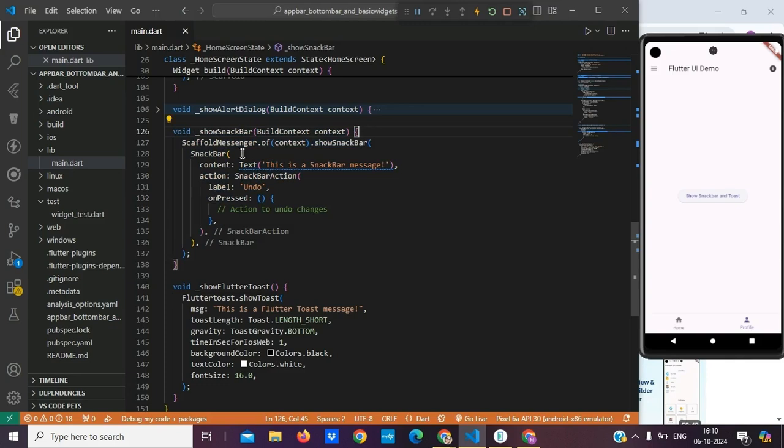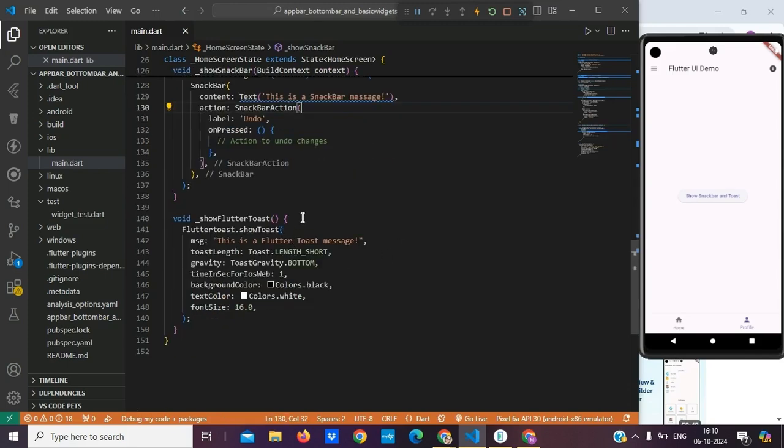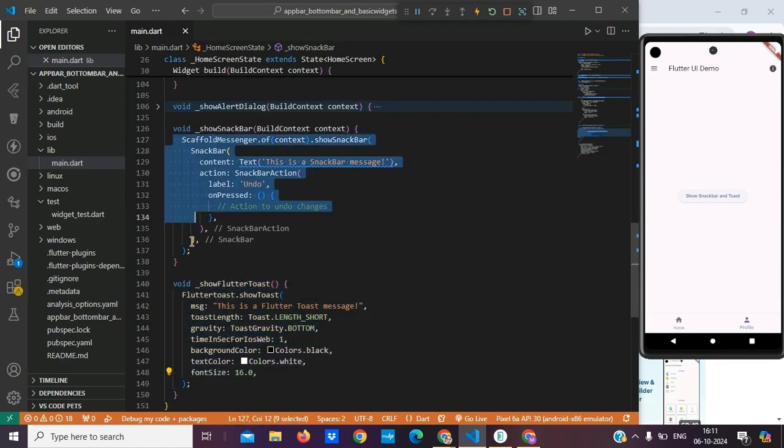So for that purpose, we have to use ScaffoldMessenger.of(context).showSnackBar, and under that method you have to write this thing for generating the snack bar. But if we are using Flutter toast for getting a custom toast or custom snack bar in the application, we use it this way. So this is the function for Flutter toast, and this is for snack bar, and you can see the difference here.